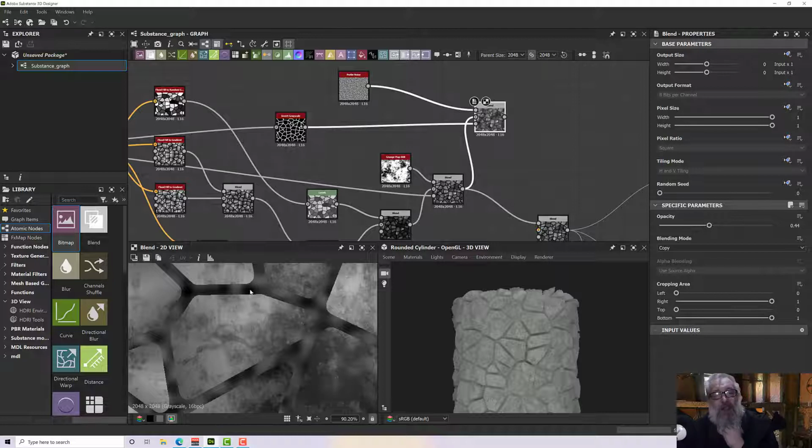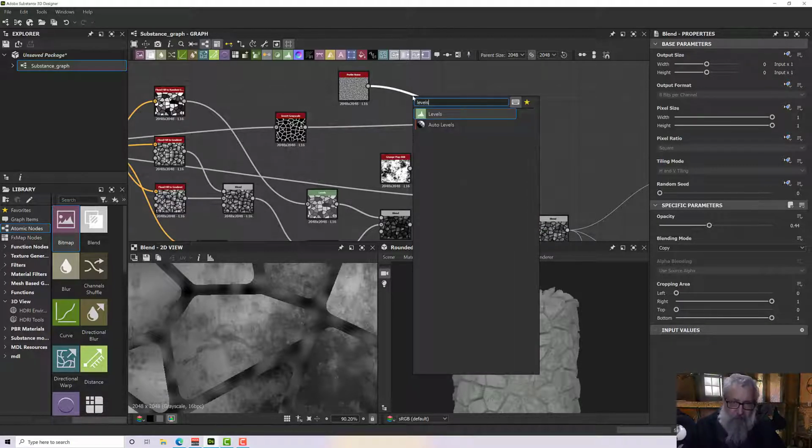So these black pieces are going to go backwards, and these lighter pieces are going to come forwards, but I don't want them to come forwards any further than white, so I can really limit that by putting a levels in.